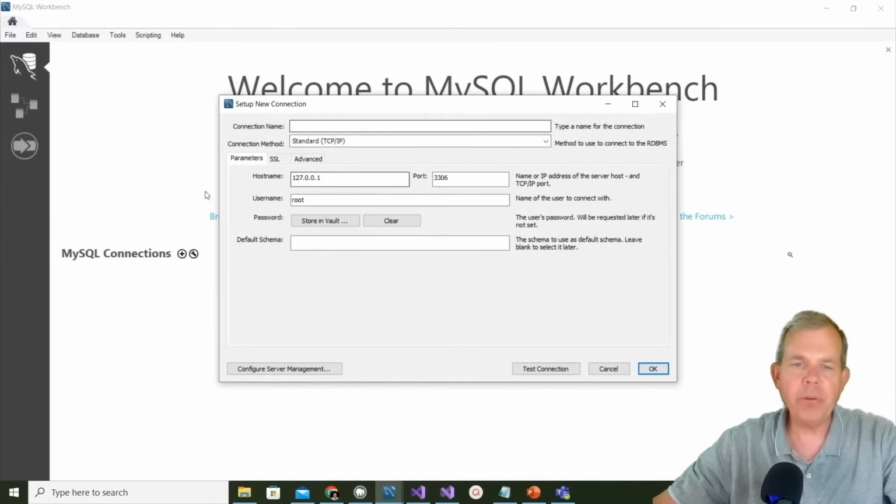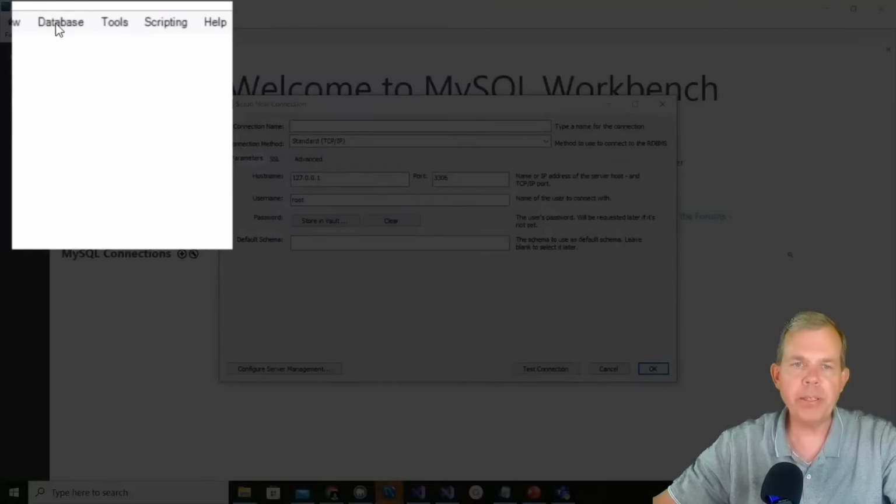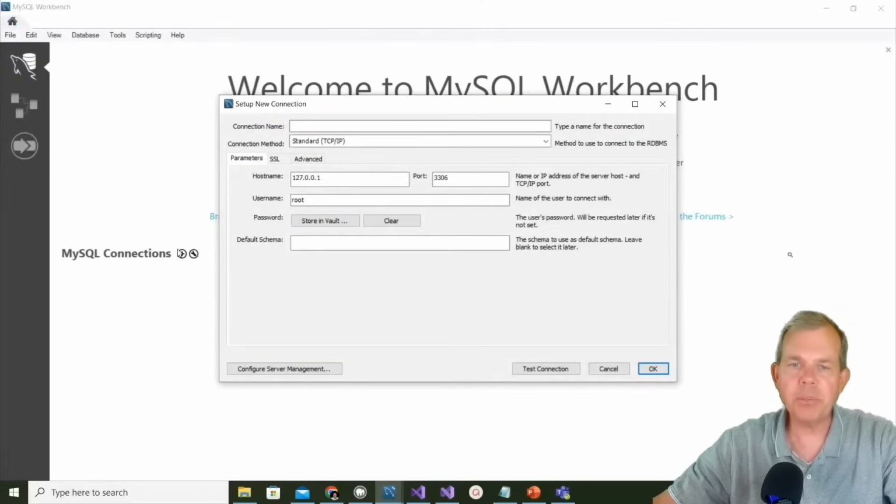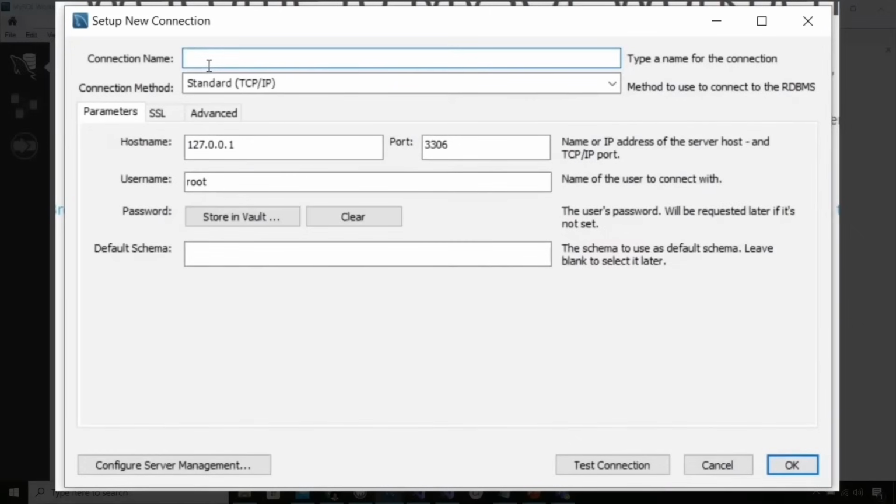Now if you don't find that plus sign, you can probably find it over here under the databases menu, but I'm just going to go with this plus sign. So I'm going to set up a connection. So the name of the server is localhost, so that's a great name for the connection. Down below here is the IP address of my server, so I'm going to type in localhost again. You could leave it as 127.0.0.1, but localhost is synonymous.